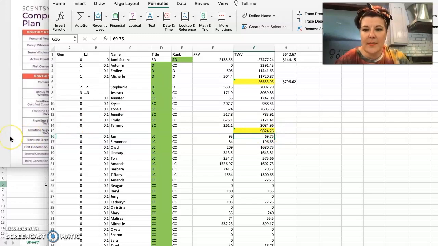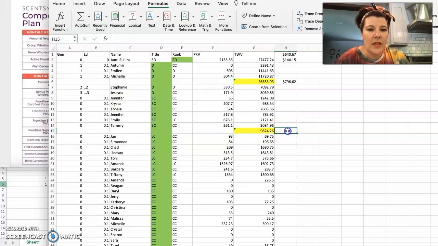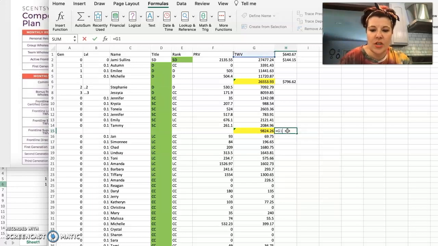If I jump over to my compensation chart, notice I'm looking at star consultants. I didn't even have any superstar consultants, so we completely skipped that. I'm a star director and I am looking at my star consultants here. So 5% is what I'm making off of those people. So I'm jump over here, equals, I'm looking at the number in G15 times 0.05. It tells me what I've made off of those people.